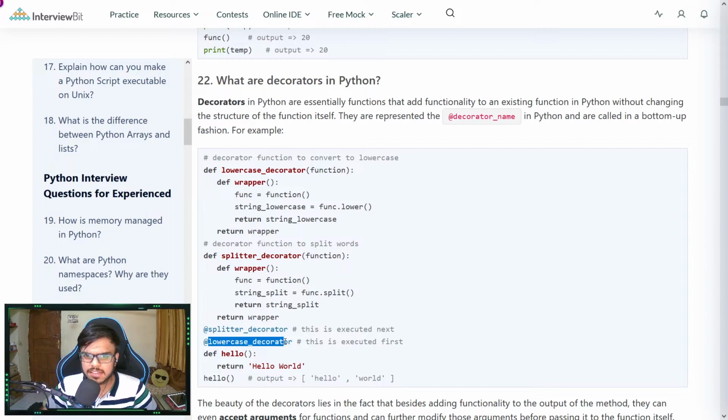I said iterator, it is decorator. So lowercase decorator would be executed first and then followed by splitter decorator. So in that we have nested functions. The nested function is called as wrapper. So this function basically says that whatever the function it is defined to, it will take that function and then do some post processing. So in this case we are just splitting that and returning that. Similarly in lowercase we are just doing a lowercase.